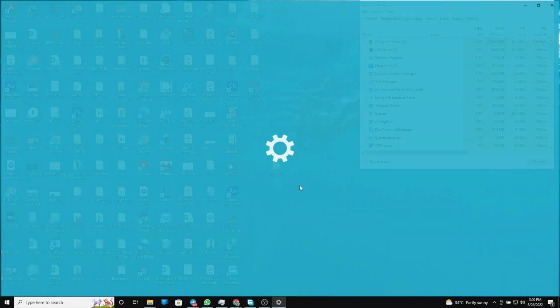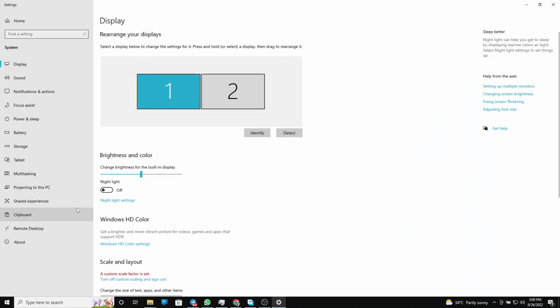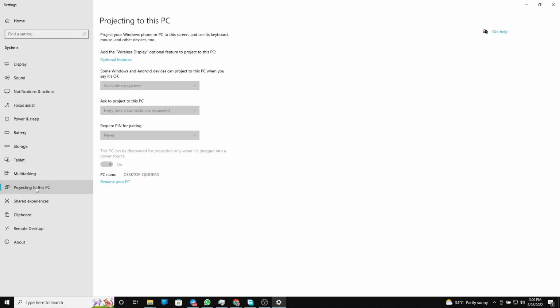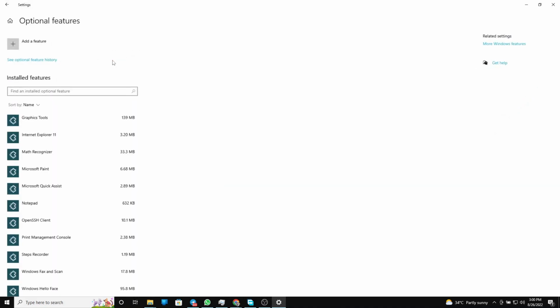and click on projecting to this PC, and here you can see we don't have any option. Actually, it's an additional feature in Windows 10, so we have to go to optional feature, then add a feature.